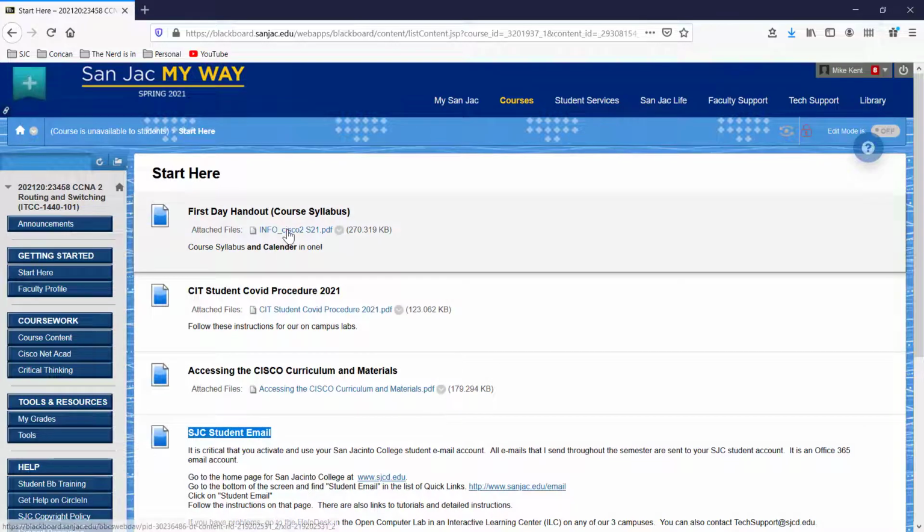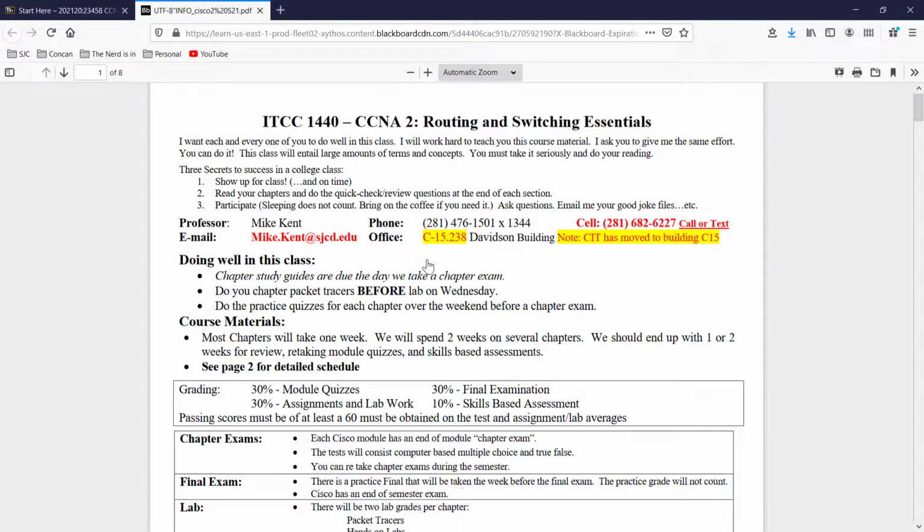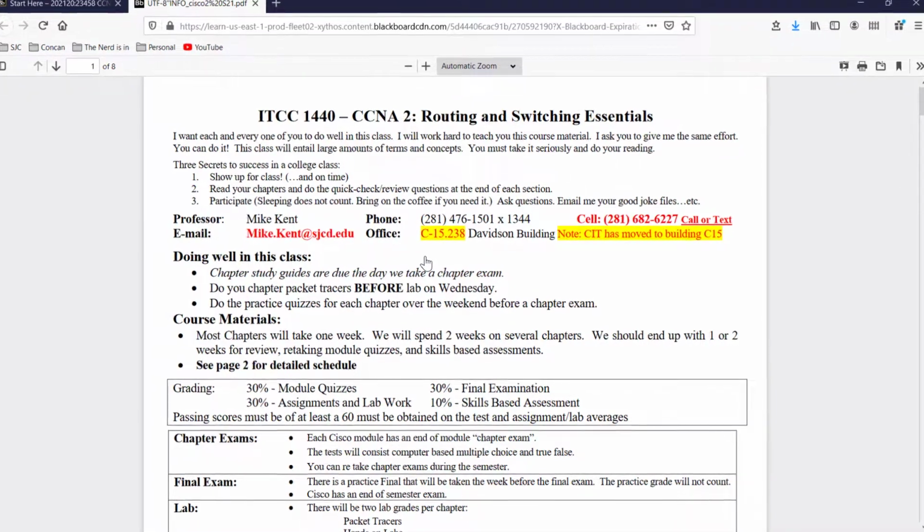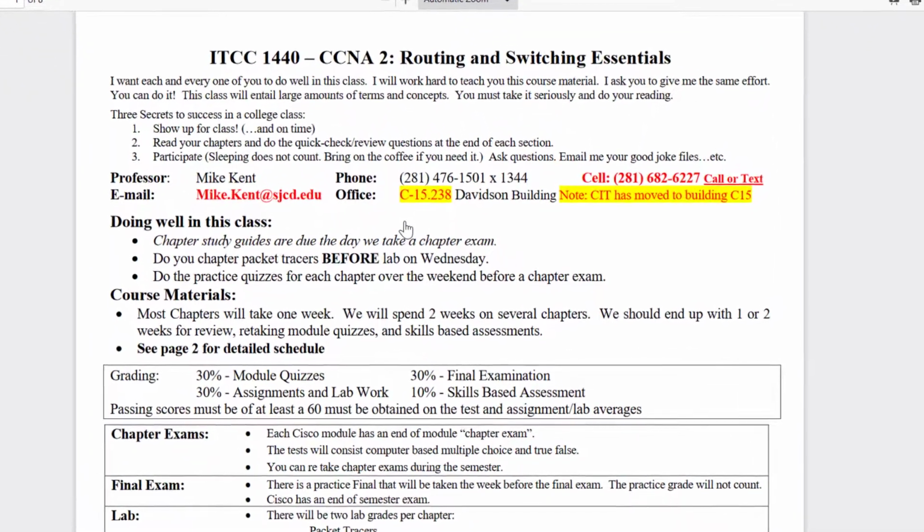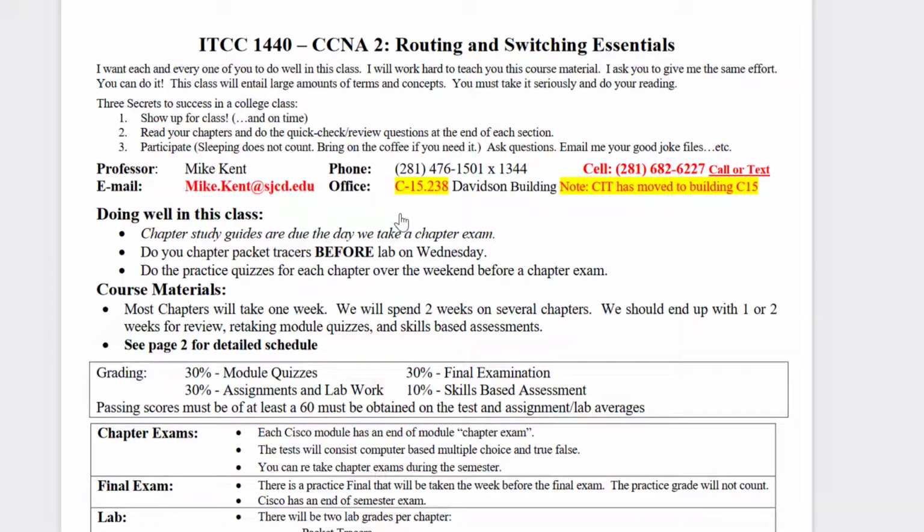So let's take a look at my first day handout, and the way I set up my first day handouts is page 1 is kind of the executive summary. I put all the information pretty much on page 1. Page 2 is the calendar, and then the other pages are the official Sanjack syllabus information that they require me to add.